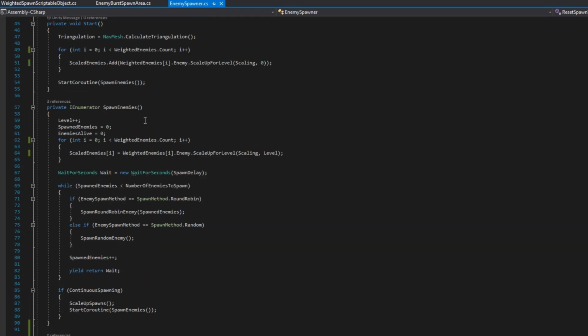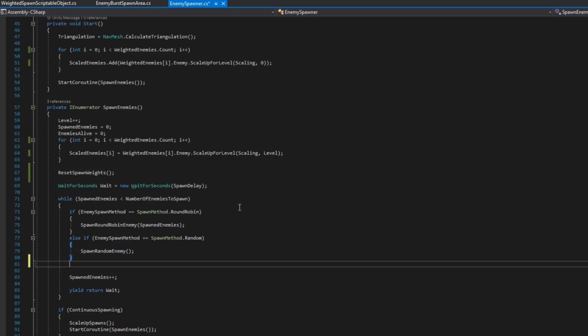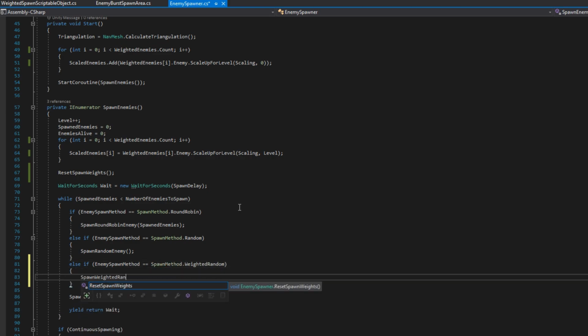In the SpawnEnemies coroutine, right before we start spawning, we will call this function to reset the spawn weights, so that way we're sure that every time we're going to spawn enemies, we've generated new random weights and they've been normalized. Then while we're spawning enemies in this while loop, we'll add the extra condition: if the enemy spawn method is SpawnMethod.WeightedRandom, we will spawn weighted random enemy.